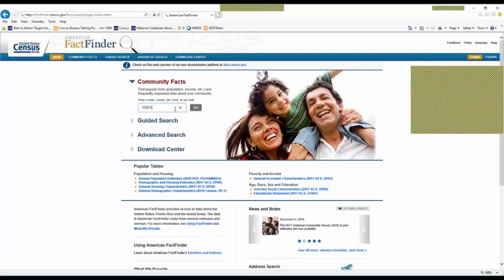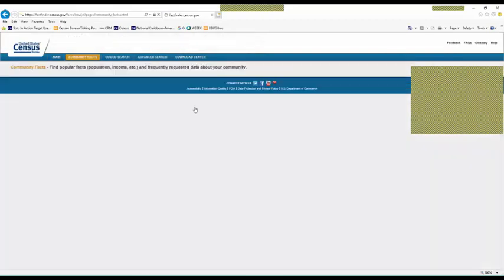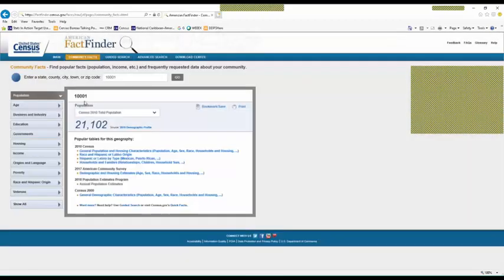So if I search this zip code, this is somewhere in Manhattan. It's a zip code in New York City. So you can see the population is about 21,000 in the city. So the neat thing with community facts is you can get access, because we have tens of thousands of tables in American Fact Finder, so you have access here to the most popular tables.